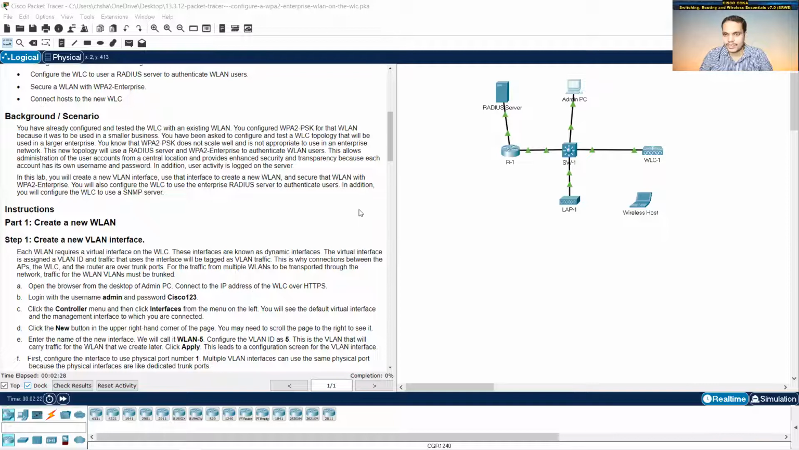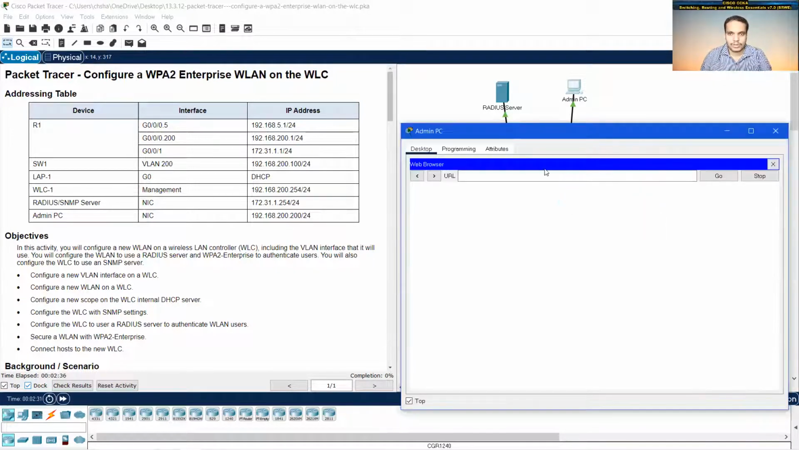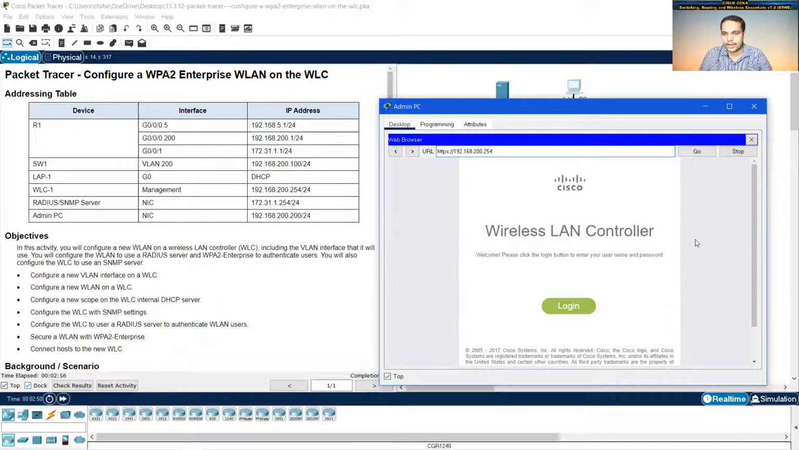How do I know what is the IP address that I need to use to connect to the WLC? It is given in your addressing table. You can see it's written over here. HTTPS, because it's clearly mentioned to use HTTPS, right? 192.168.200.254, enter. There you go. Now you are getting a login page for the wireless LAN controller. Let me click on login.